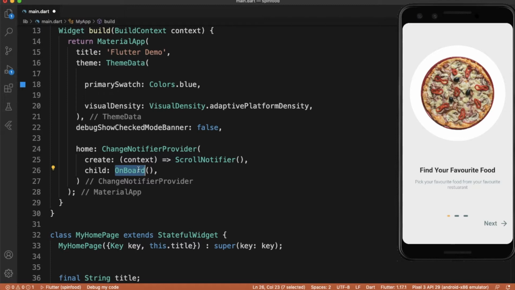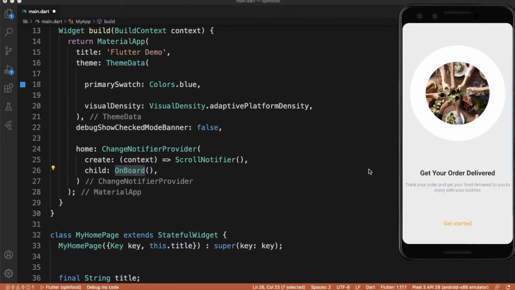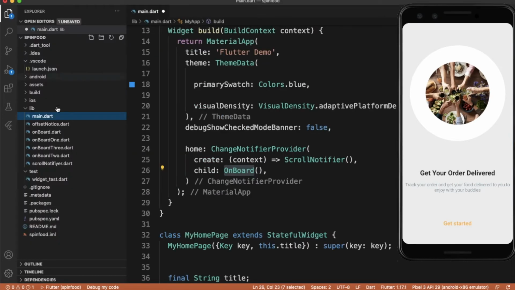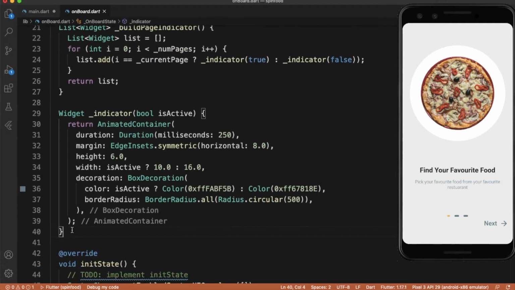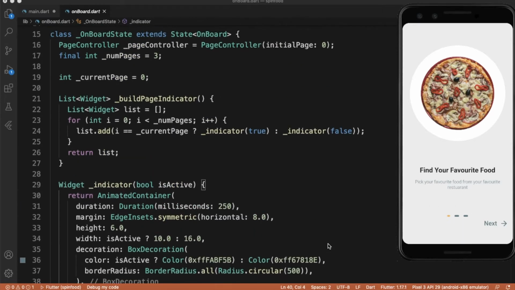Now, onboard is a page that contains all of the three onboarding pages, right? Because it's a page view, the page view needs a motherboard, and then these pages will sit on that motherboard. Yeah, let's call it a motherboard. Now let's go to onboard. So from this part here to this part here, it's all about these three things here, the indicators, and I'm going to explain that to you.